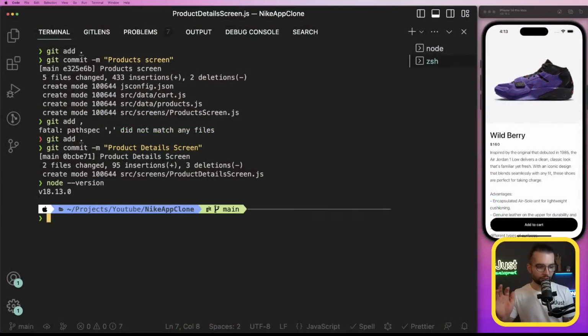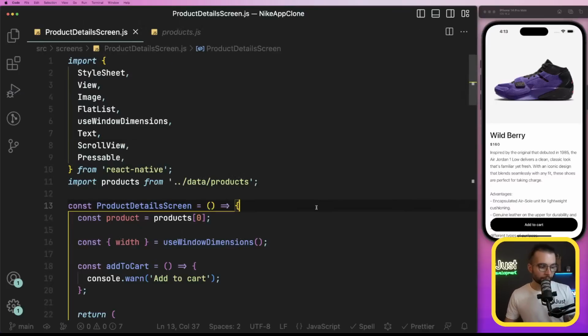Are you using Node 18 or 16? To be honest, I have no idea. Probably 18, I think, yeah. I upgraded recently. So if I do node version, it's 18 at the moment. But everything should be working on 16 as well.